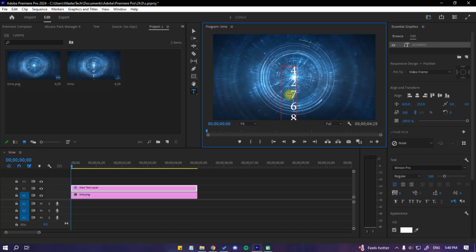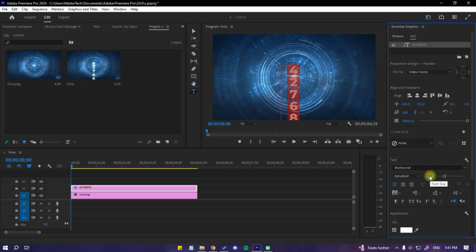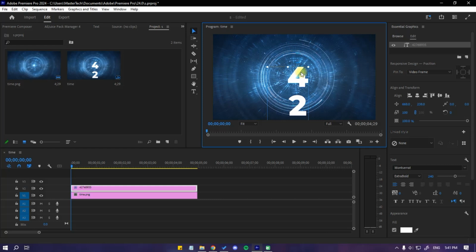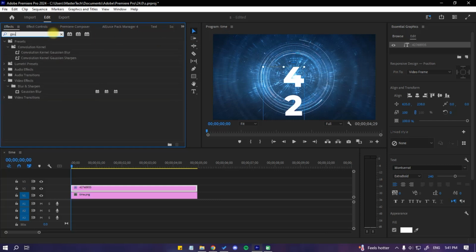And you can then hit Ctrl-A on your keyboard and change the font as you like, as well as the font size. Now, click on the selection tool and position the first number where you want it to go. Now let's go to Effects and search for Gaussian Blur. Let's drag this effect to our text layer.